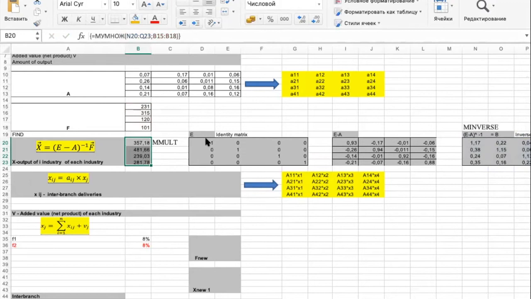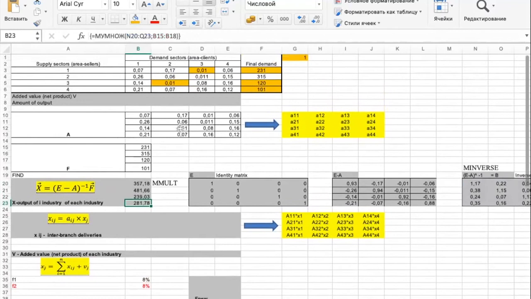So in this way, we find how much product must be produced by each sector of the economy. The first sector must produce this value, the second this value, the third this value, and the fourth this value.